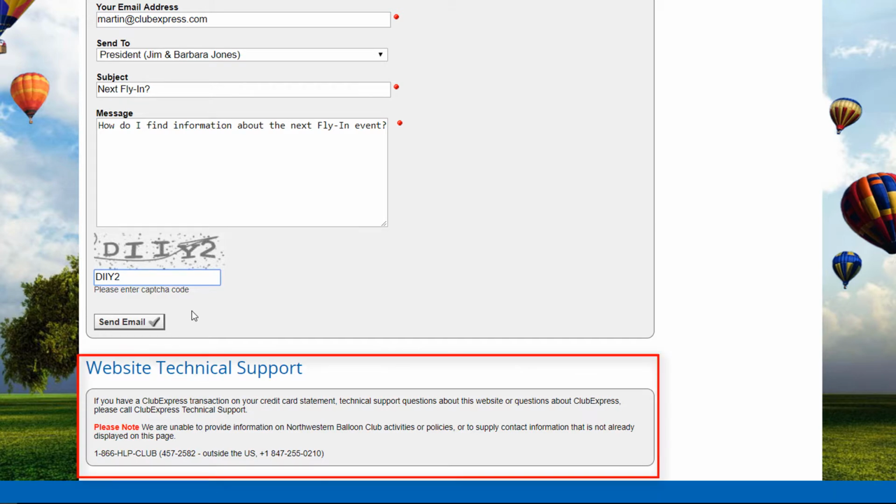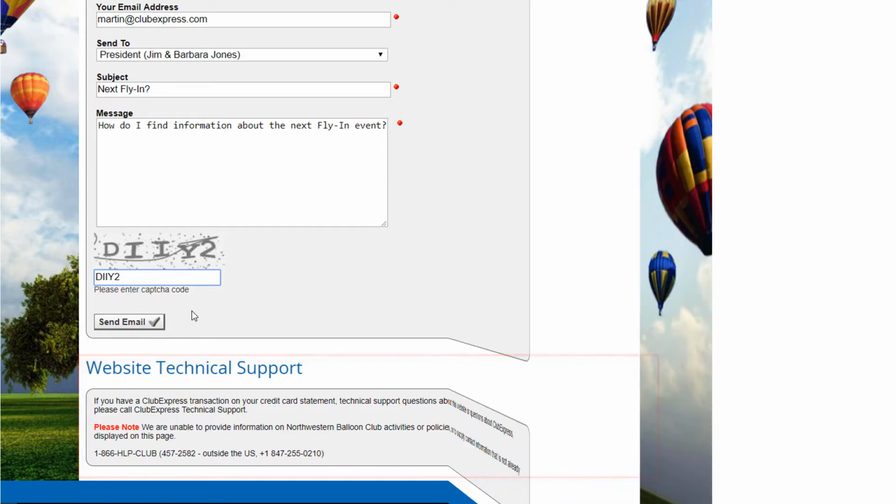Finally, the bottom part of the screen lists contact information for ClubExpress when members and users need technical help in using the website. So how do you set up or edit contact information?